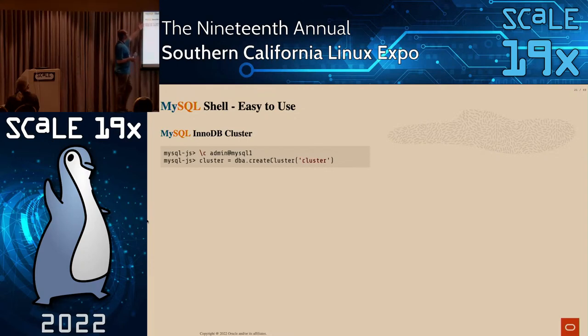So here's how you connect. You start Shell, and it's in JavaScript mode. You connect as user admin on MySQL 1, and you say, I want a cluster object, and that's dba.createCluster. That's how you create a cluster, a one-node cluster.